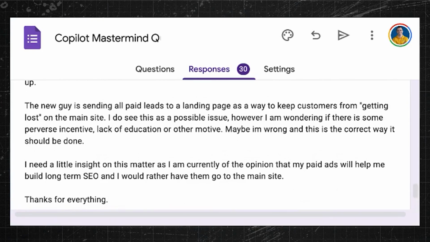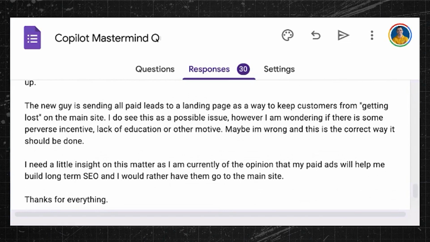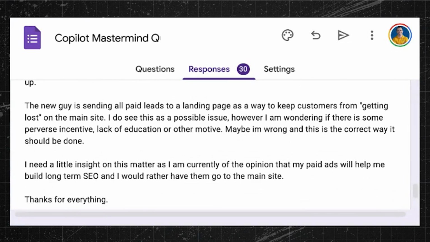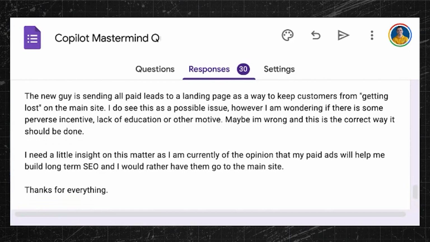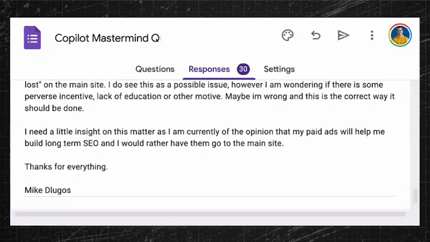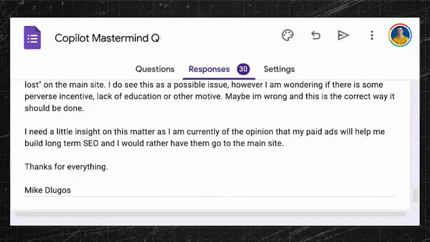I do see this as a possible issue. However, I am wondering if there is some perverse incentive, lack of education, or other motive. Maybe I'm wrong. This is the correct way it should be done. I need a little insight on this matter, as I am currently of the opinion that my paid ads will help me build a long-term SEO, and I would rather have them go to the main site. Thanks for everything, Mike DeLugas.